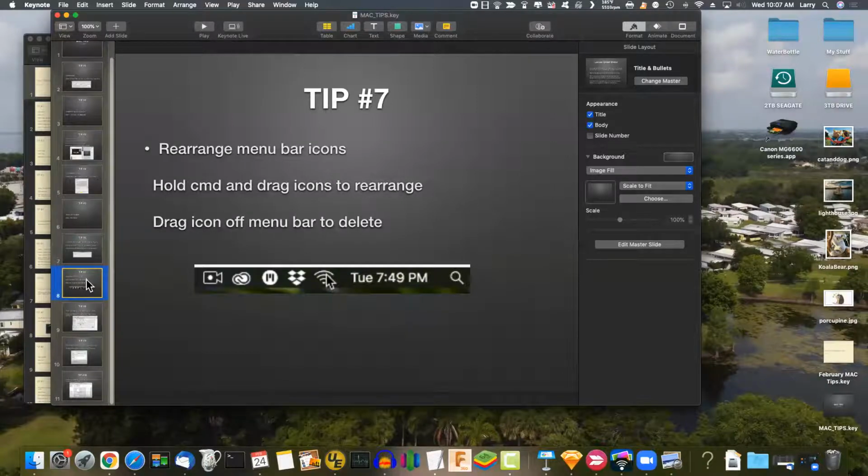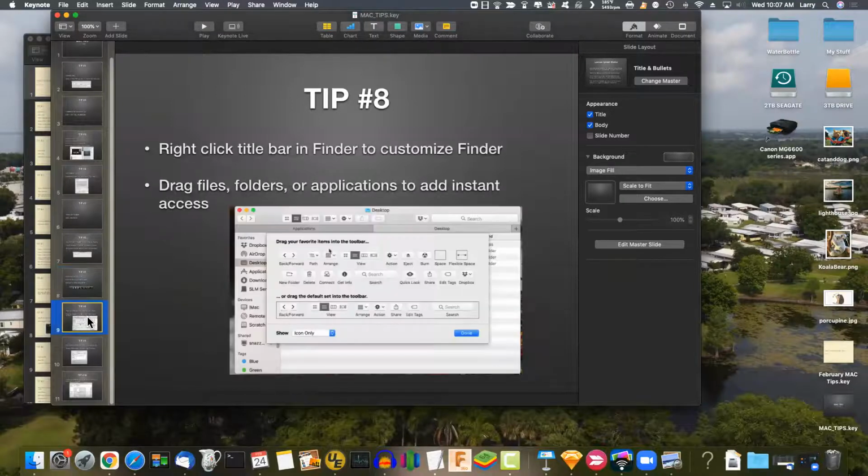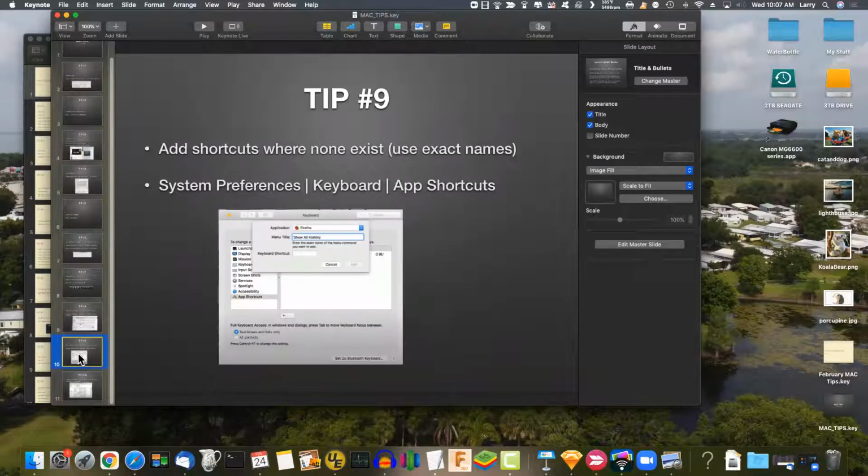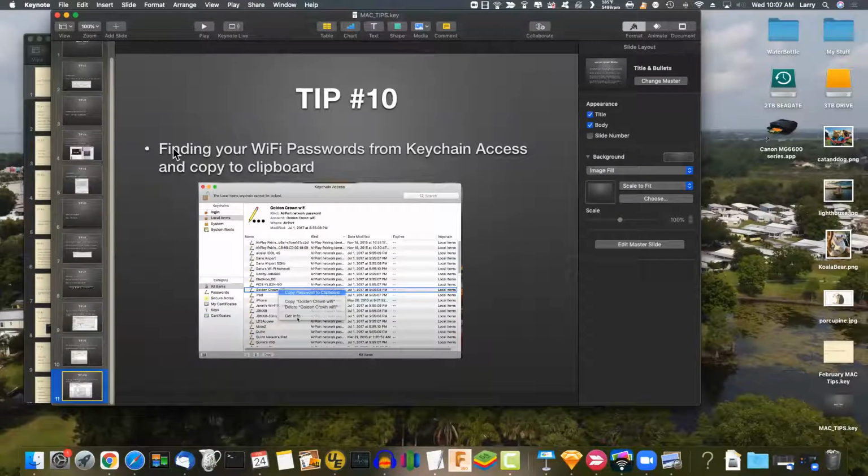Tip number 7 was to be able to rearrange your menu bar icons by dragging them. Tip number 8 was to right-click the title bar in Finder to customize it. Tip 9 was to add shortcuts where none exist using the exact names, such as Show All History, which has to be capitalized exactly the way it shows in the menus. And then you can create a custom shortcut. And if you want to know what your Wi-Fi password is, you can use Keychain Access to locate those.